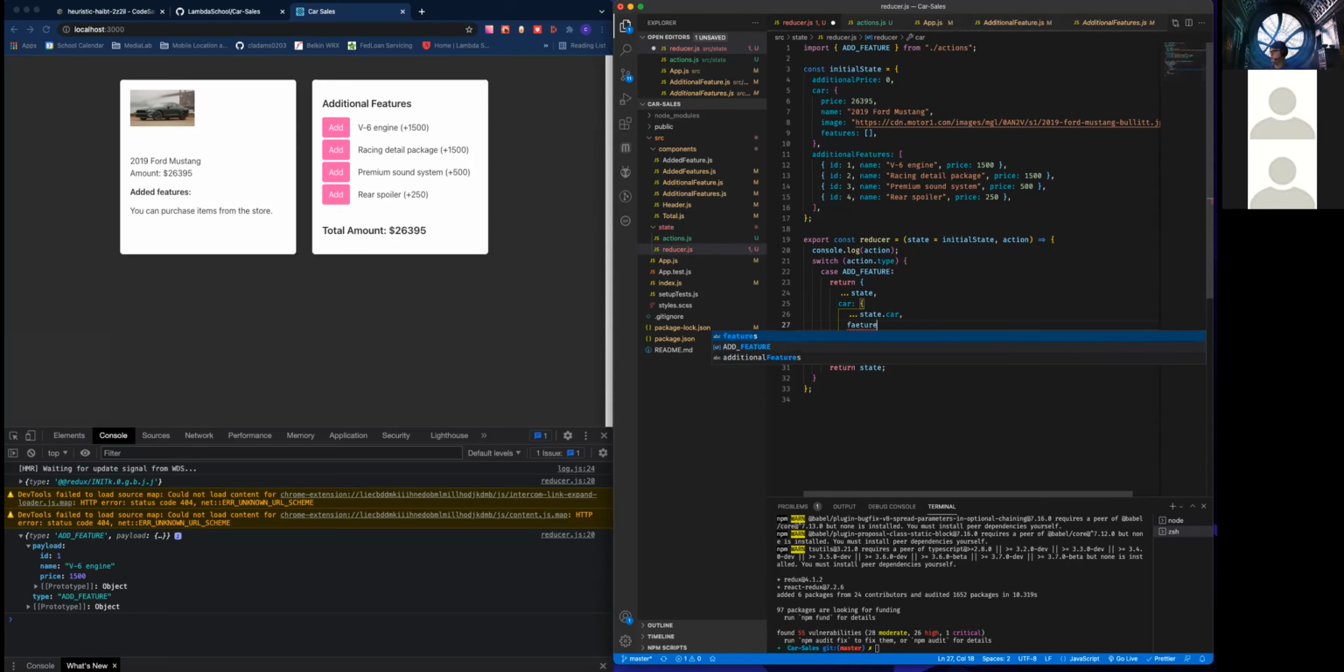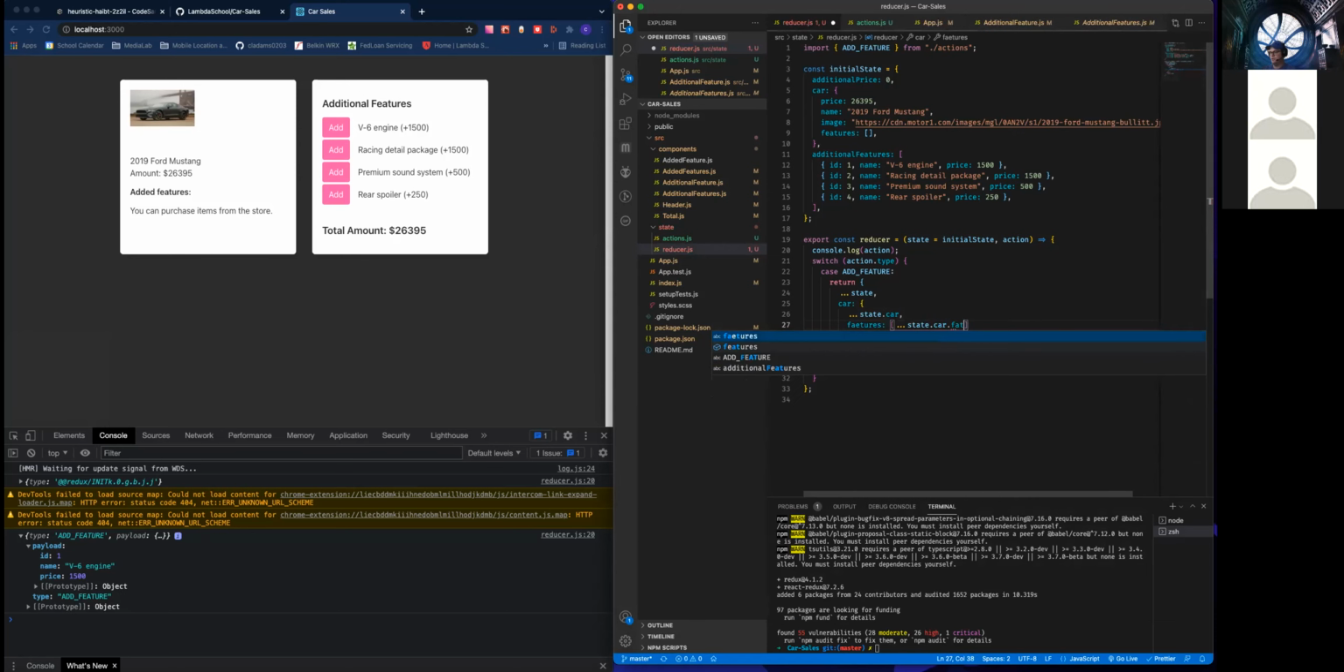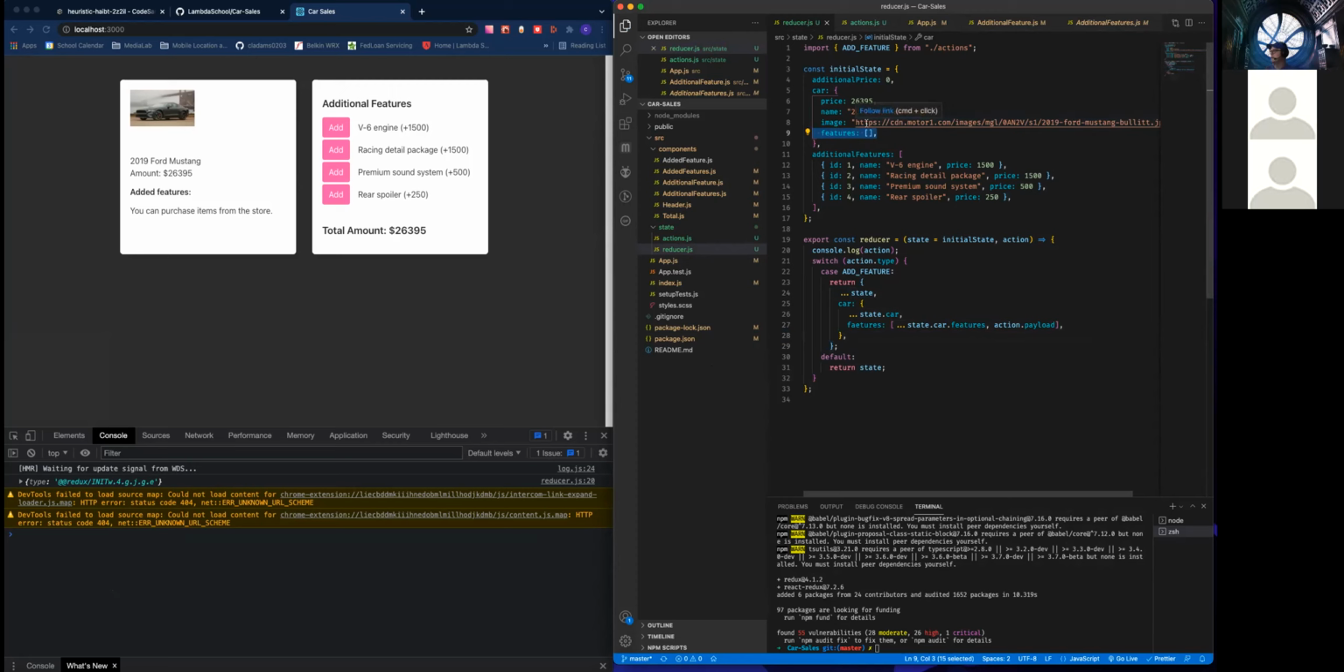And then I'm going to say features. So I finally got to my features object. And I'm going to spread out state.car.features. And then I'm going to add my action.payload. That looks a little funky, but what I did is work my way from the top level of state down to this features array. Whatever is currently existing in here, I want to be able to add something to it. So I spread out whatever might be existing and I added my payload.